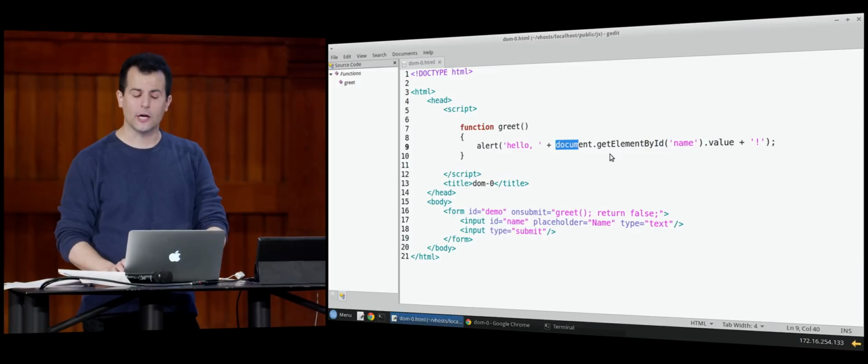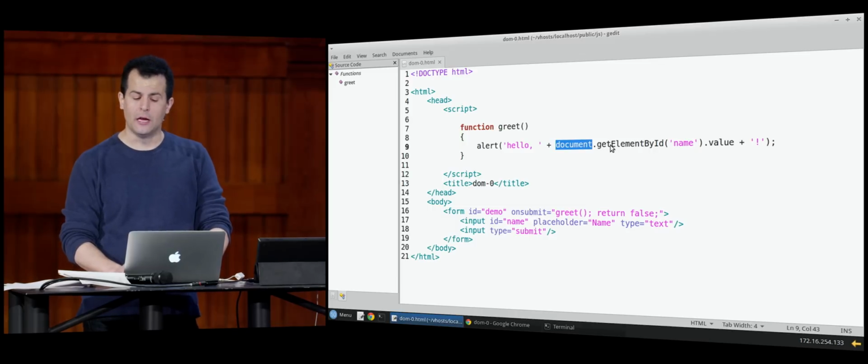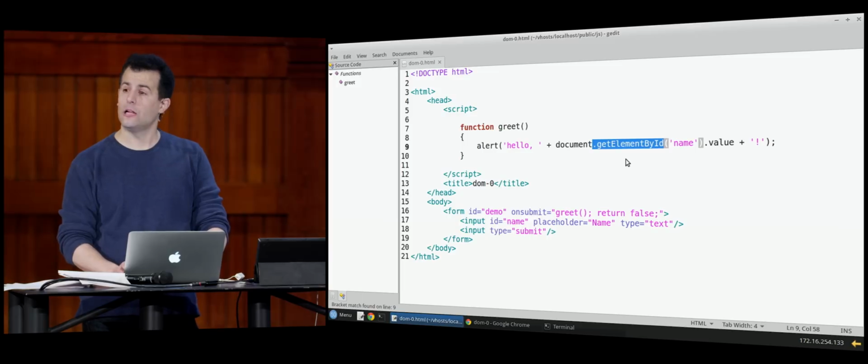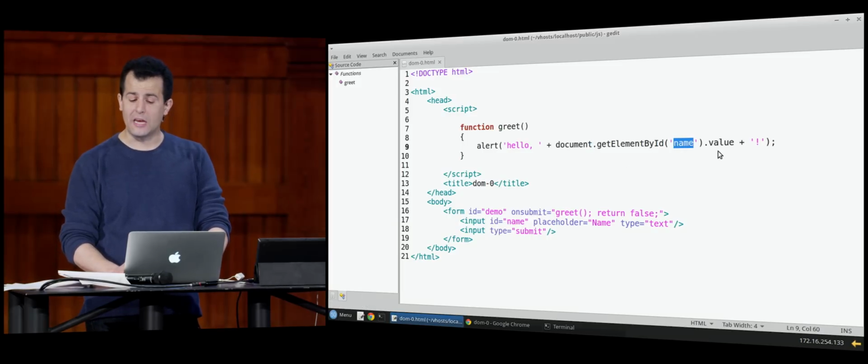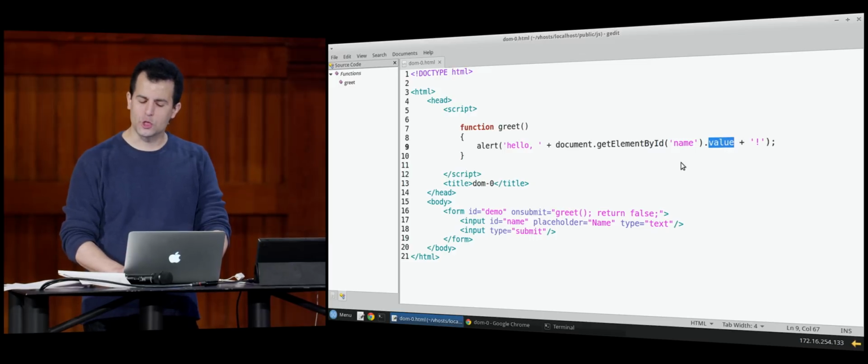You literally say document, which is a special global variable in a JavaScript program, that has a function associated with it that you can access similar to a struct, but you simply say dot, and then the function's name, getElementById. The element I want to get is apparently quote-unquote name, and then I want to get its value. Now, we're getting ahead of ourselves. I'm not even sure what all this is about.